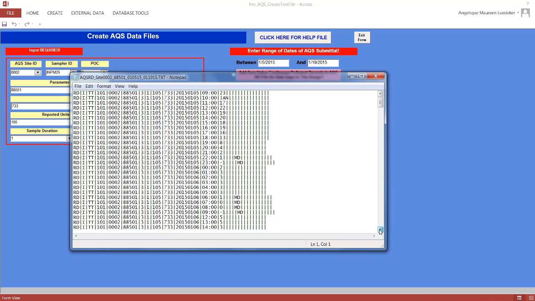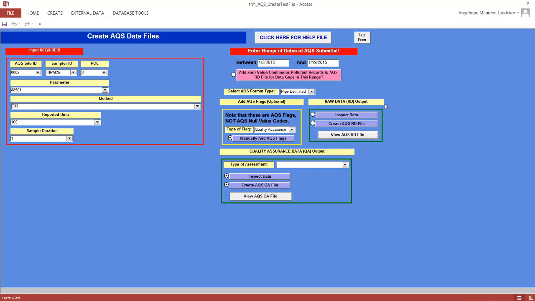So I scroll through my data, make sure it looks good. Again, here's the big invalidation due to the tape error. Everything looks good here. So as long as everything looks good, I can go ahead and close the file. And now we have a PM2.5 raw data file that's ready to be submitted to AQS.